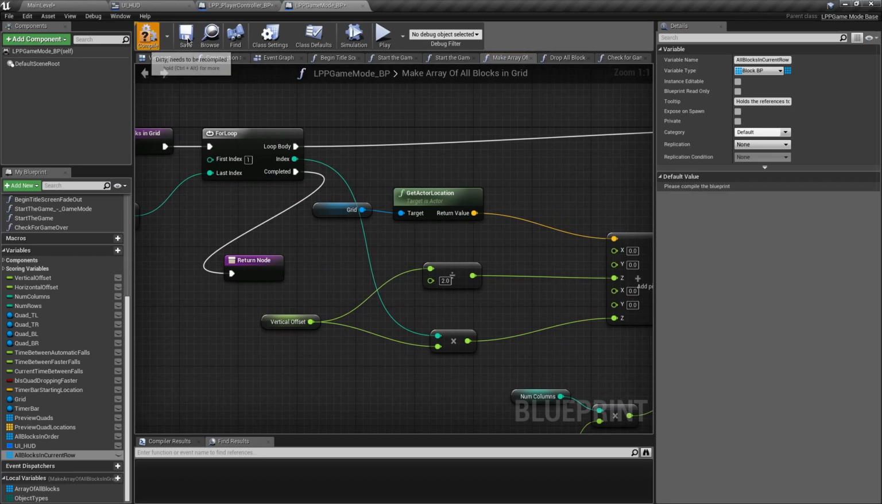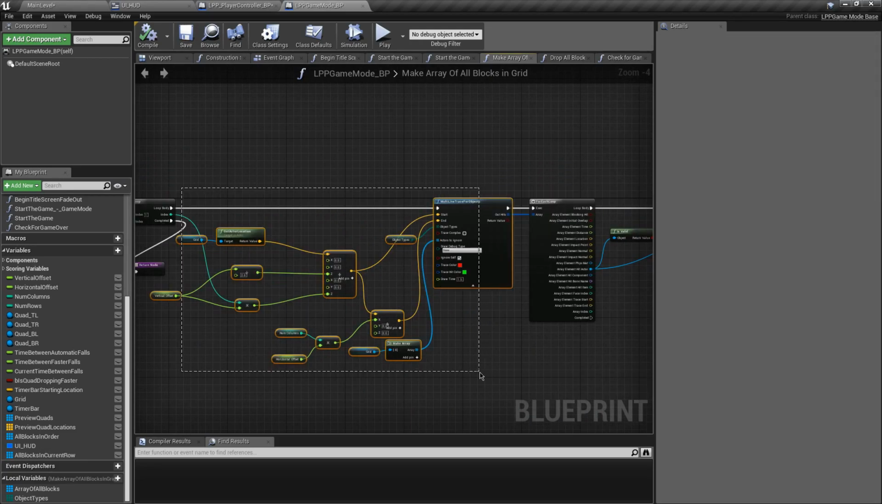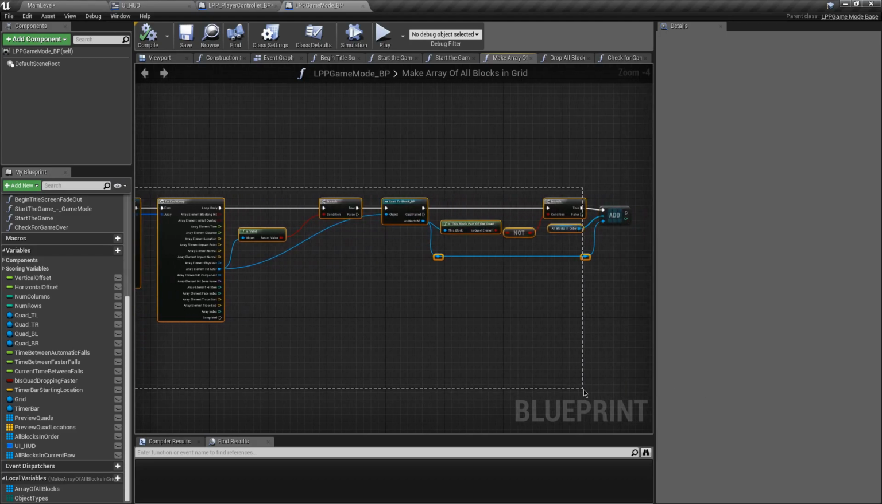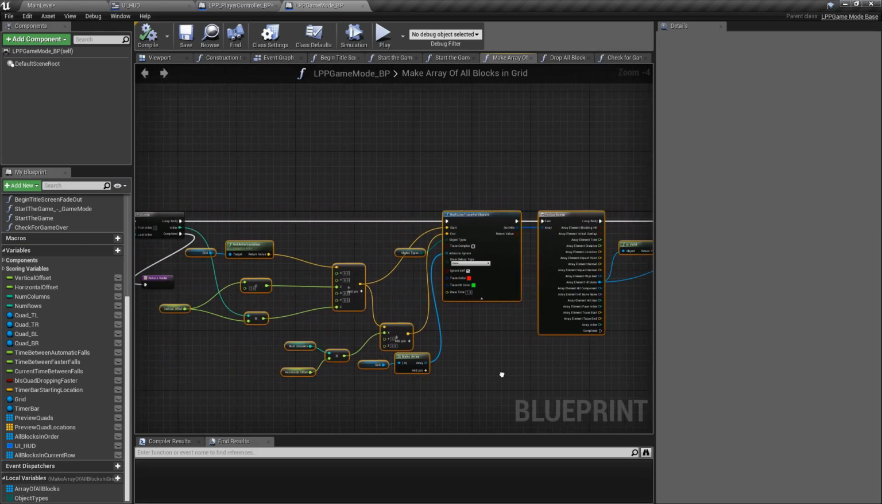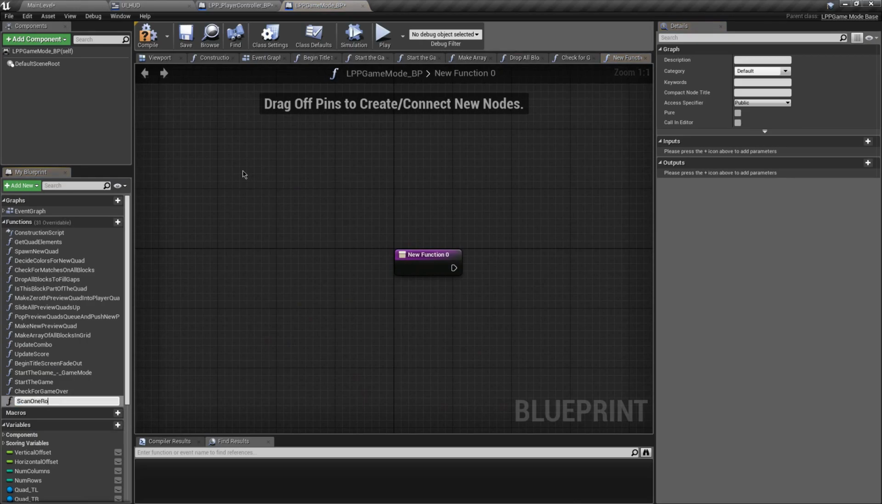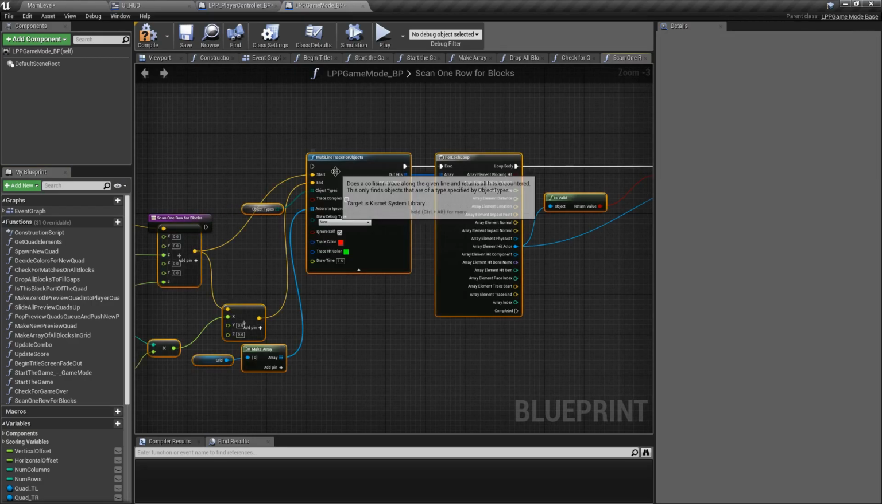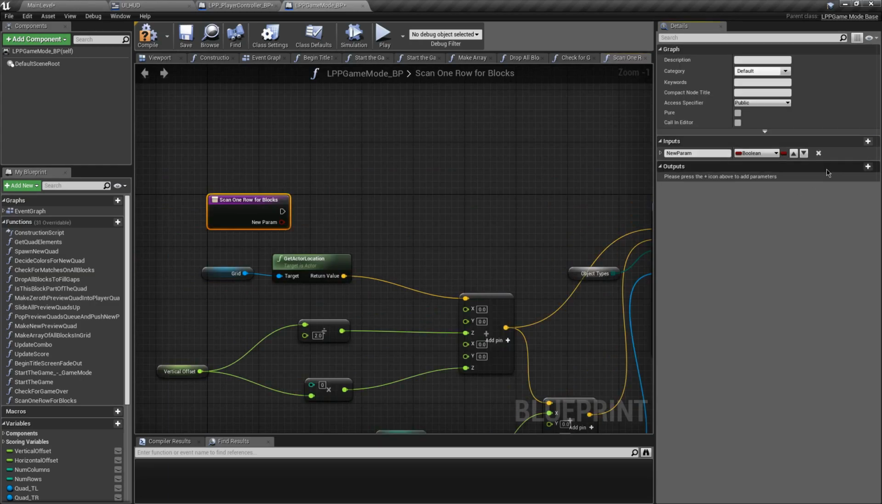So what this will allow us to do is take this functionality and break it up so that I can reuse it. I'm going to just copy this for now into a new function called scan one row for blocks. And this will take in which row we're going to scan as an integer, row index.